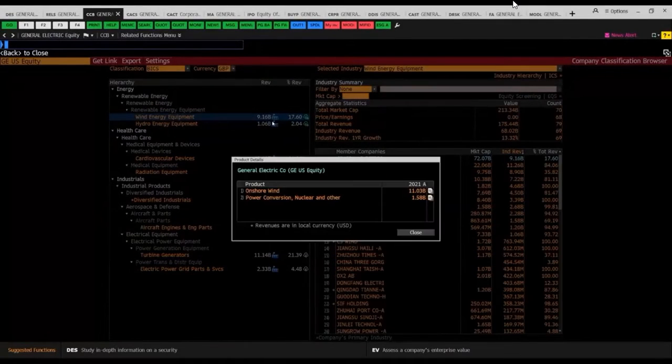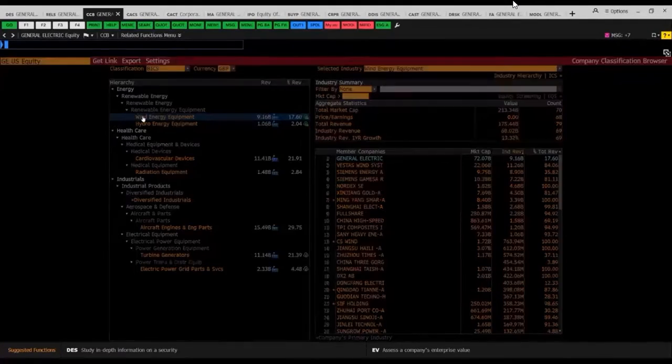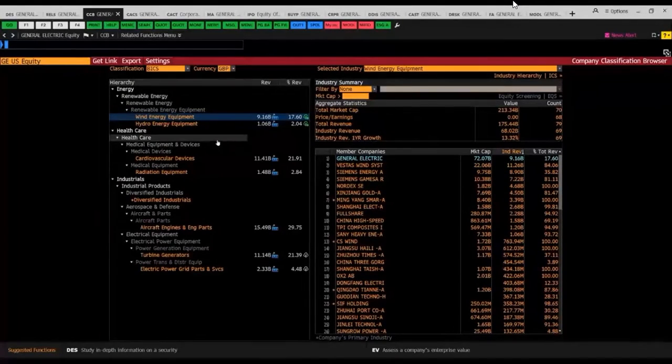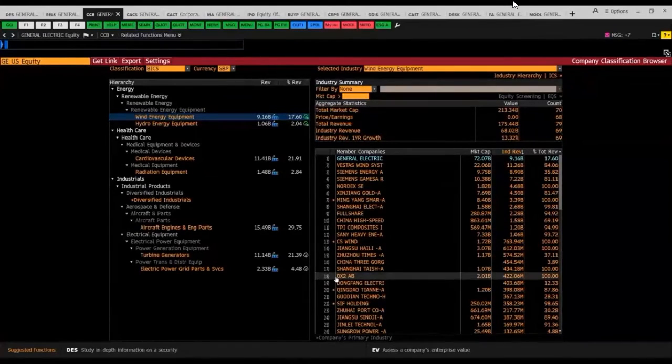For obviously here we're looking at wind energy equipment, and you can see what is included here from a segmental perspective in line with the way GE reports is onshore wind and power conversion, nuclear and other, and you can click through to the source documents to understand why it has been included within this particular segment. You can also click on this division and you can very quickly see who the peer group companies are involved in this same business area or generating revenues from the same type of businesses.